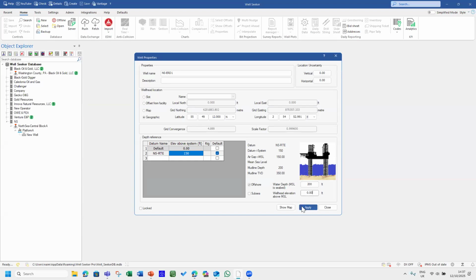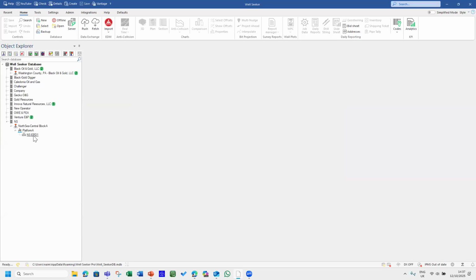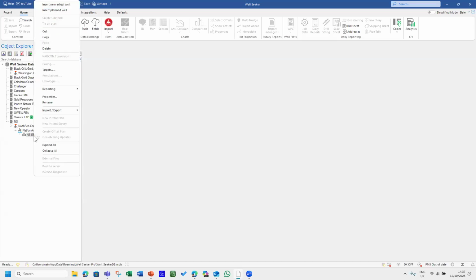Okay, say apply. Let's have a look. Still they are the same. We don't have to worry about the map because nothing has changed from there. Apply, close. What I have done is created a generic top level well name. Okay, I right click on it. Now I am telling the system to create me a plan well. Insert plan well, because we are just planning, for example.